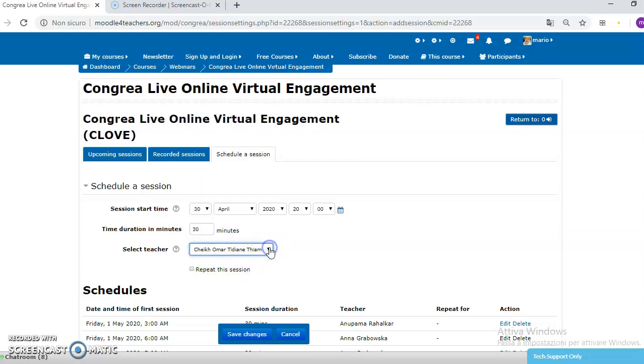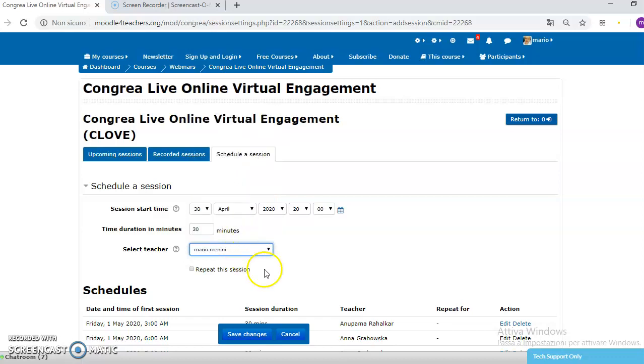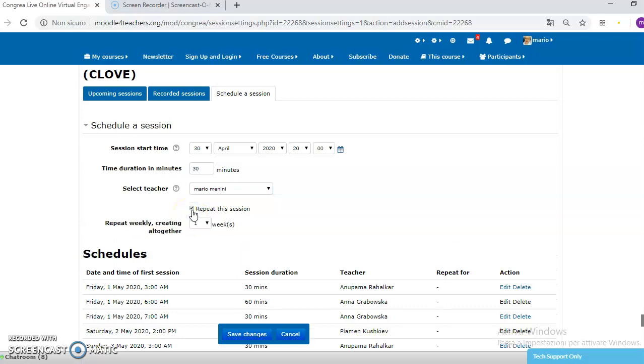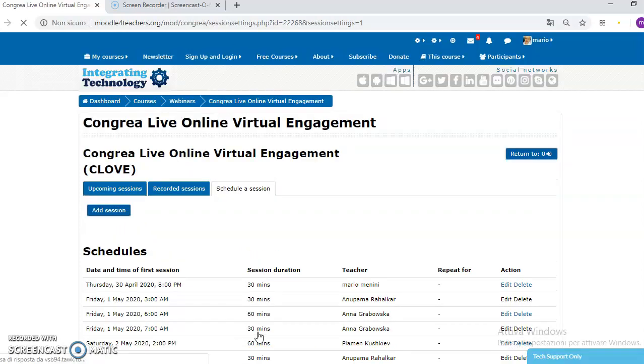In this case, I'll select my name in this drop-down. Okay, this way. And so we save the change, and we can choose if we want to repeat the session, for example, for a week or 2 weeks altogether, or not. You can see our classroom here.